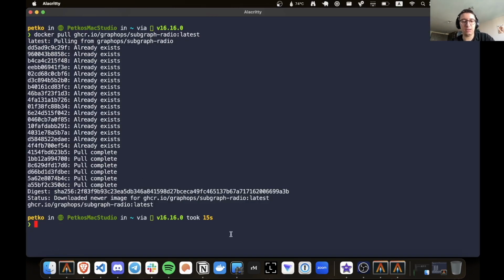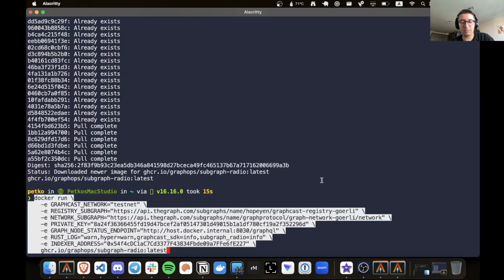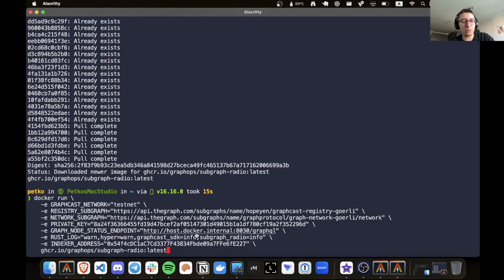It is. So now if I run this, let me just quickly go through the variables. So we're running this. The GraphCast network is testnet. The GraphCast network defines how messages are being routed within the GraphCast network. So usually when you're running a testnet indexer, you would specify the GraphCast network as also a testnet, and the same thing with a mainnet environment. You would specify the GraphCast network as mainnet.